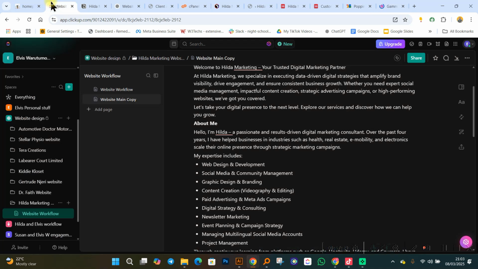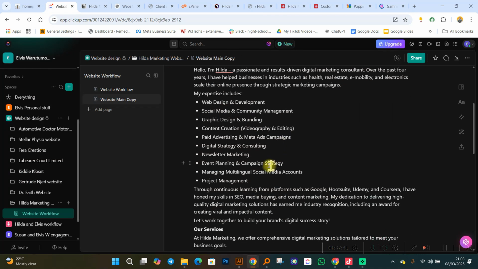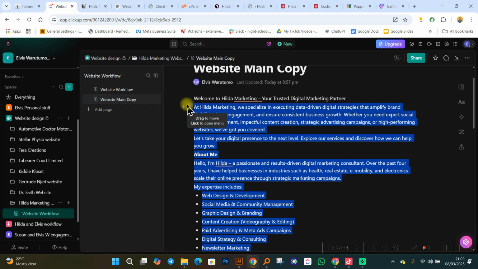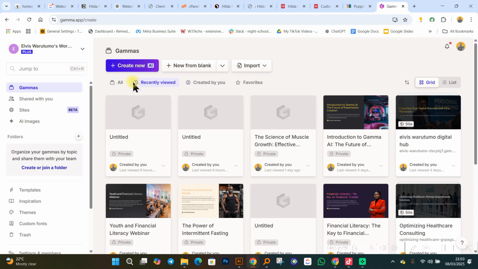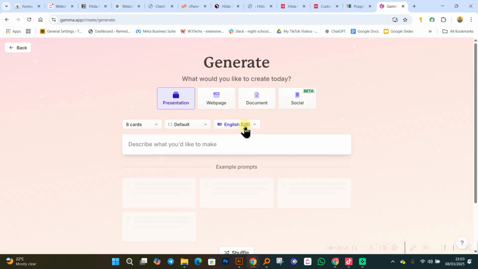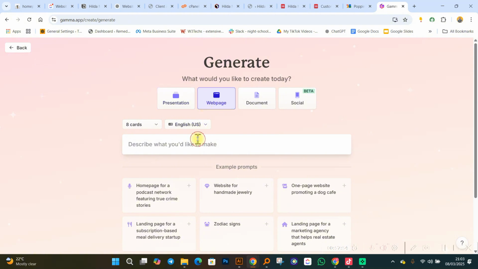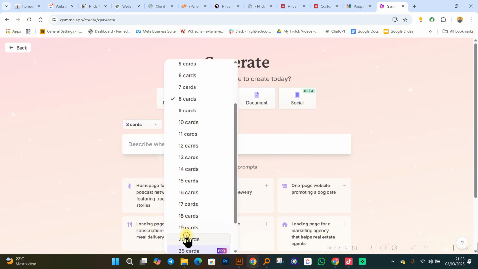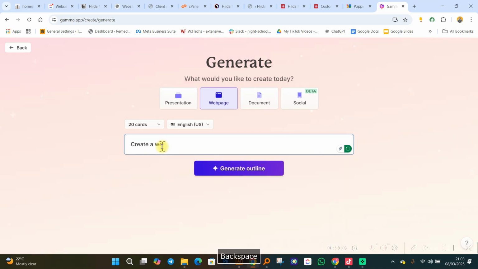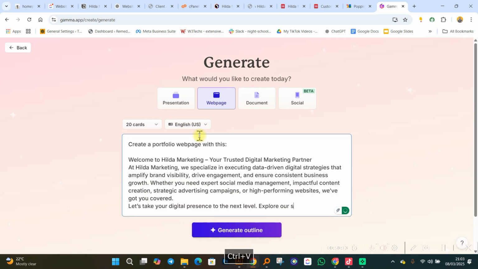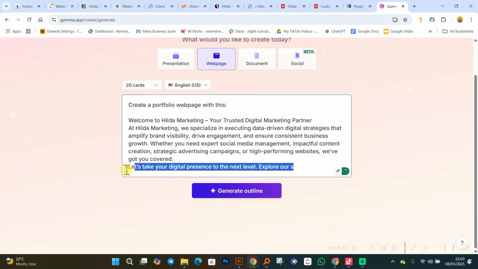So for example, I can come and copy all this. When I copy all that and I come to Gamma AI, I can easily create a new page, and I click on generate, and I can probably generate a web page. Probably with how many cards? 20 cards. Create a portfolio web page with this. Well, it's something that you can really do.